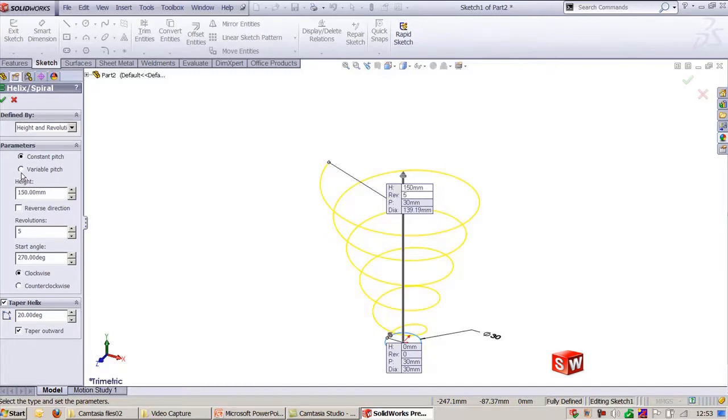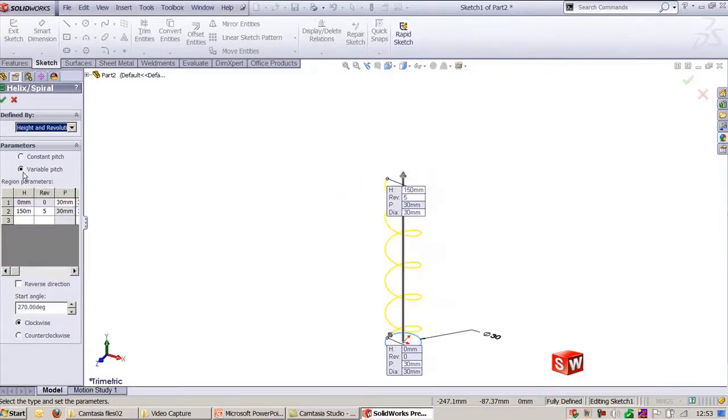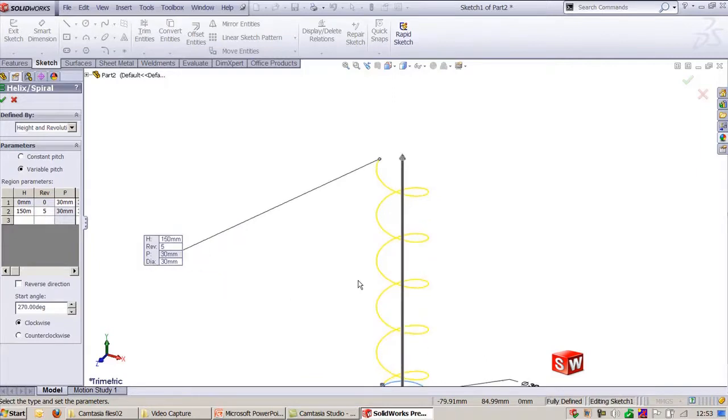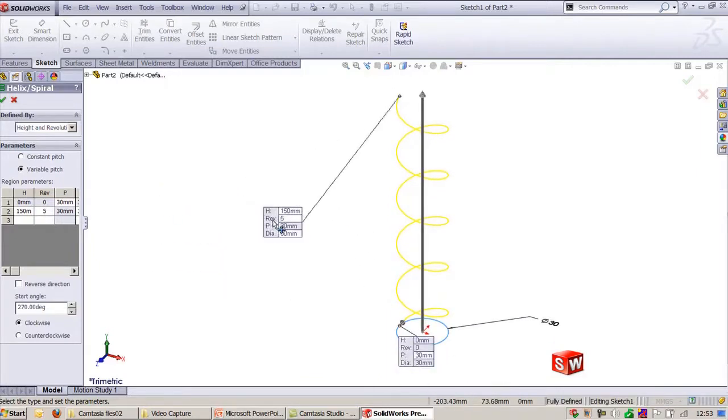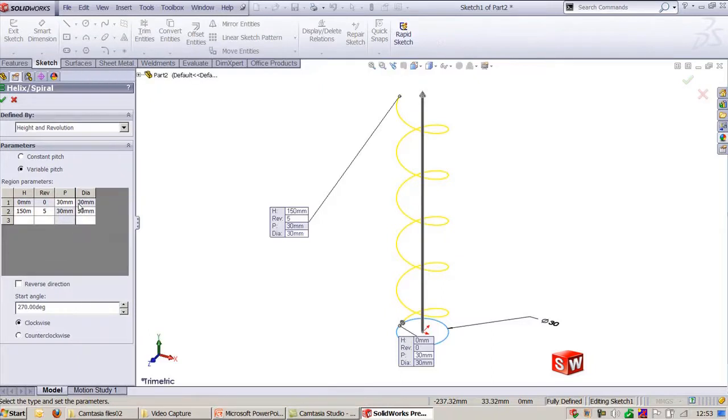And let's see the next one, variable pitch. Variable pitch, as you know, we used to have these types of geometries in our shock absorber. Means the top should have a pitch of, so here the pitch is 30 mm at the top, and in the end it is 30, and in the middle I will say one more revolution. I will say 10 mm revolution.